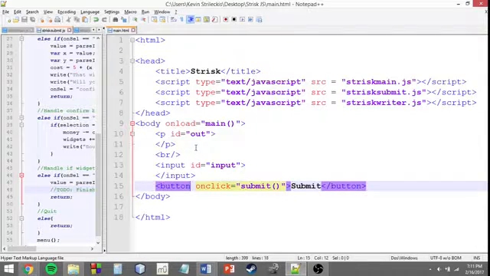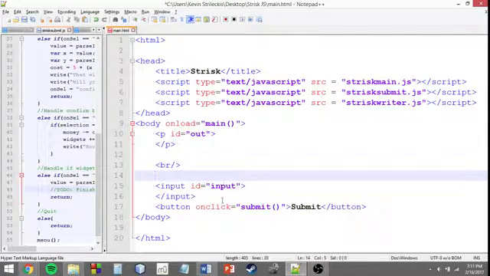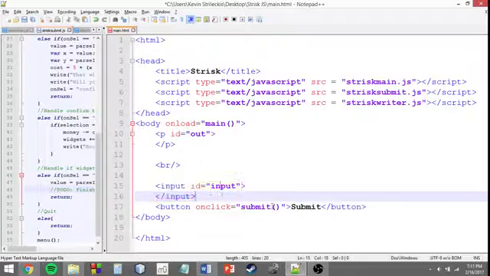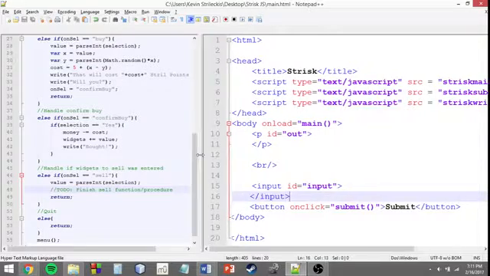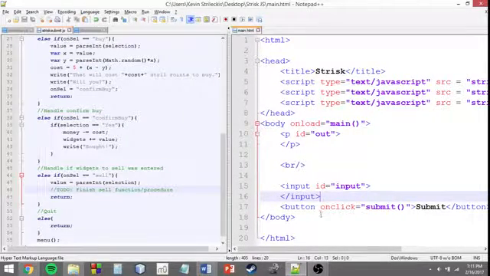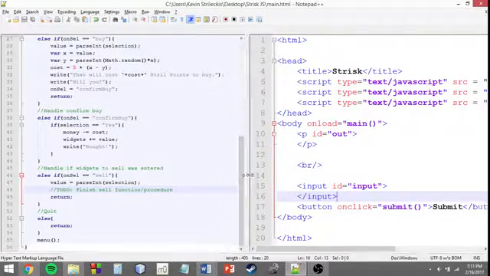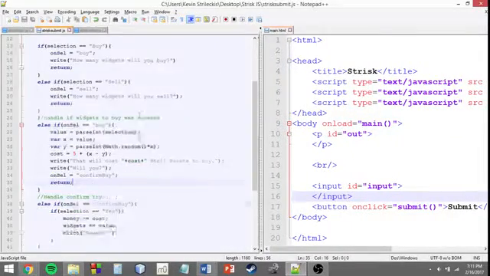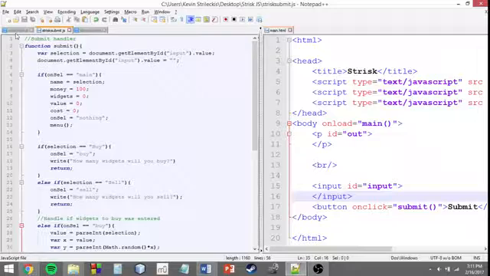But anyways, so I have an output box, a break line, an input, and a submit button. Honestly, it's been so long since I did actual web design that I'm not sure if my code here is good. It works. I don't know if it's good or not, and I don't much care. So let's focus on the JavaScript stuff.